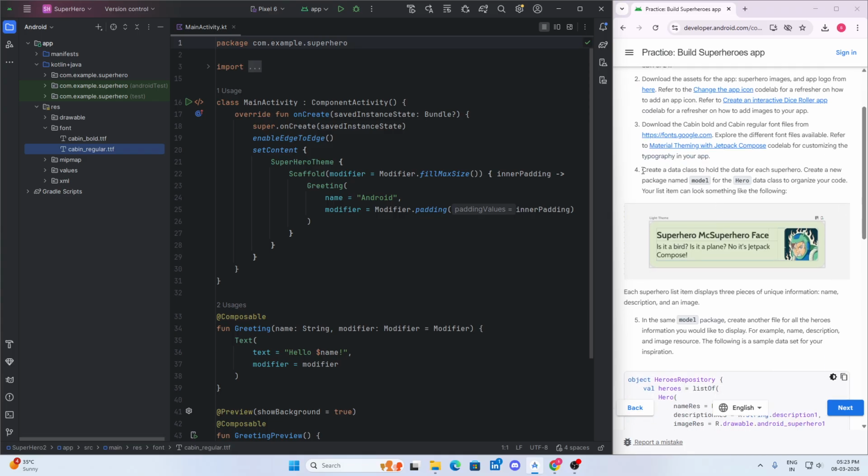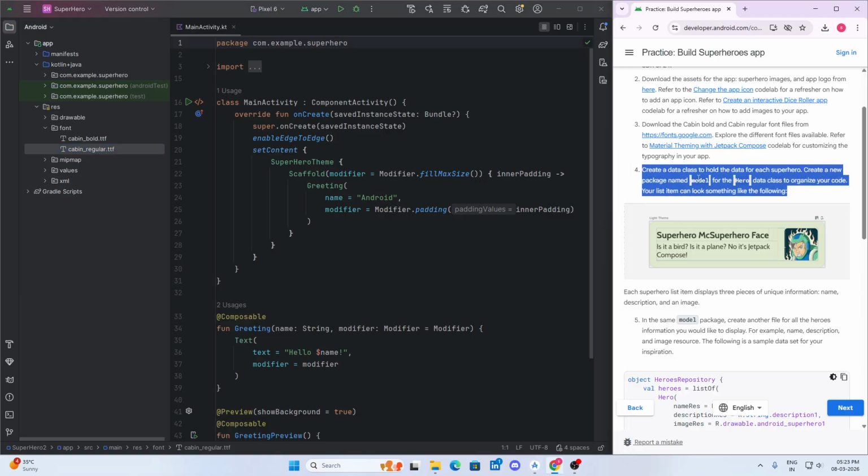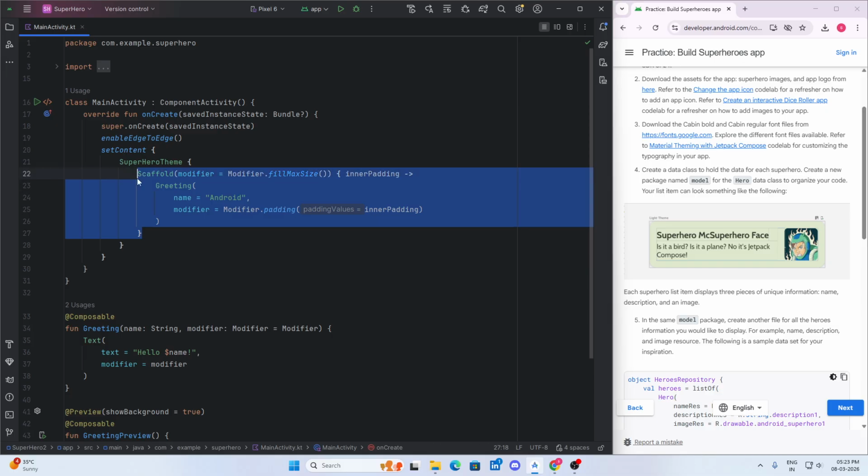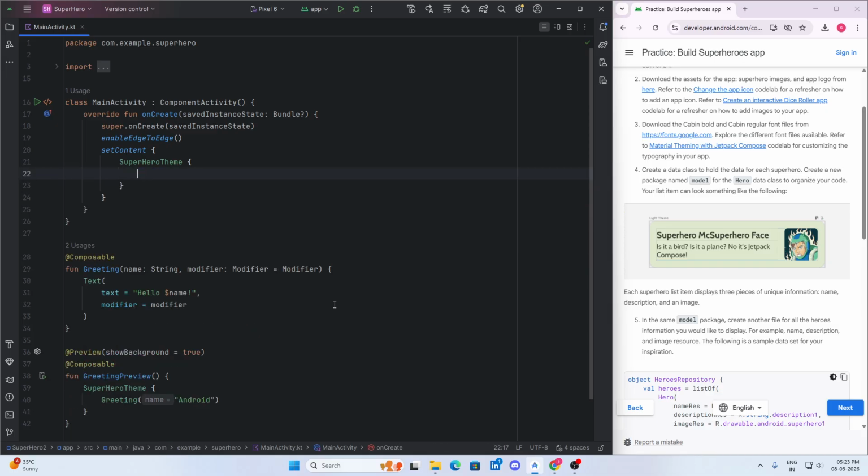Now you can see, explore the different fonts. Okay, we are done with this part. Now create a data class to hold the data for each superhero. So we need to create a model package, then a Hero data class. So before that, let me just modify my MainActivity.kt file. So you can see, as we are going to make changes in our code, I will just remove this part, make sure to remove the same.